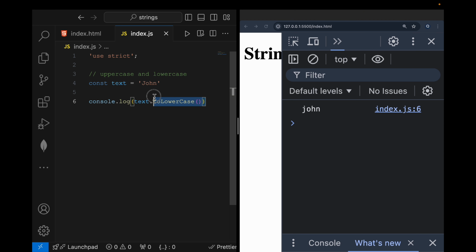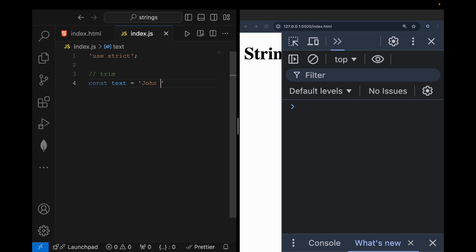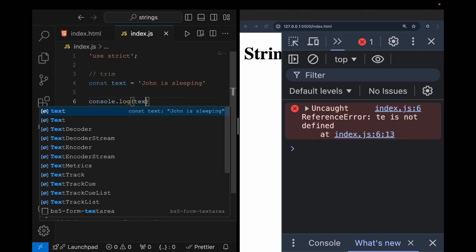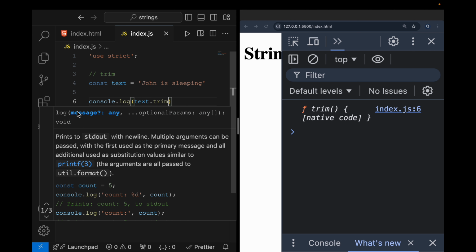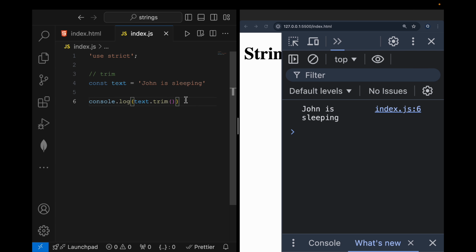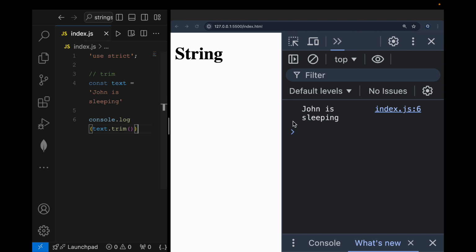Another method is the trim method. The trim method removes some spaces within a text. So let me just use this one. The method is trim. So if we say John is sleeping, maybe like this, and you say console.log and you say text.trim. There are a lot of trims. There is trimEnd, there is also trimStart. Let us use the trim. If we invoke it, it's a method, by the way, and try to see how it just worked out.